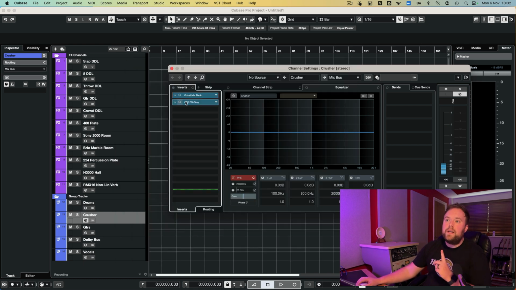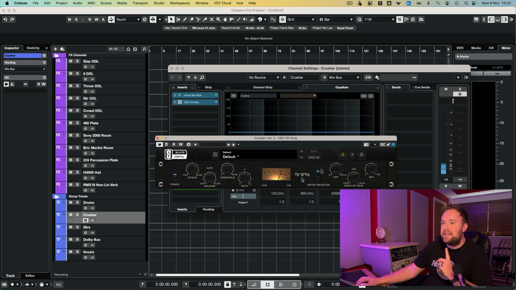And then we're going into some compression. I'm using an SSL style compressor. This is the FG Grey, 4:1 ratio. And I'm smashing the hell out of this, somewhere around 10 dB of gain reduction.